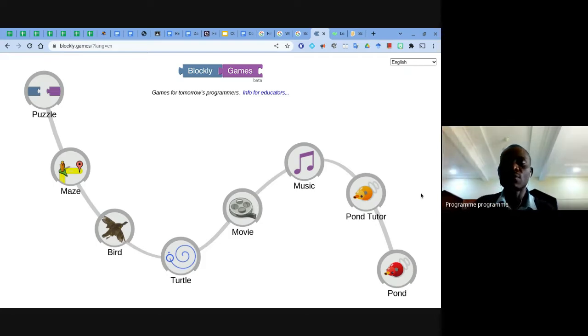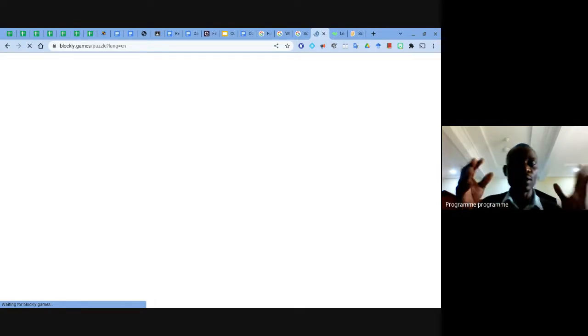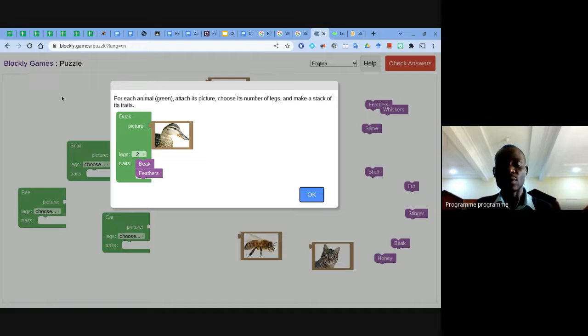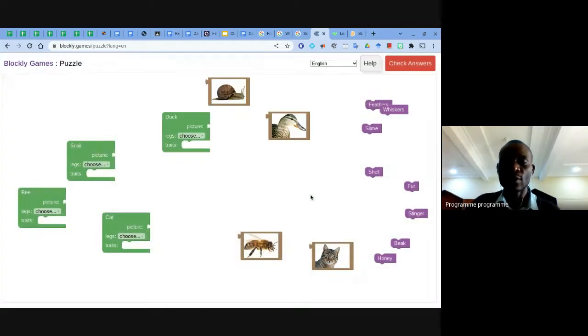Here you have different units right here. You have puzzle, maze, bird, and the rest of them to the end. So let's start with the puzzle. Okay, I'll click on the puzzle. It's very easy for your learners to play this game. At the beginning, you will be given instructions of what to do. You have the instructions, you have a picture, and you have traits that you need to fix in place. So let's click on OK.